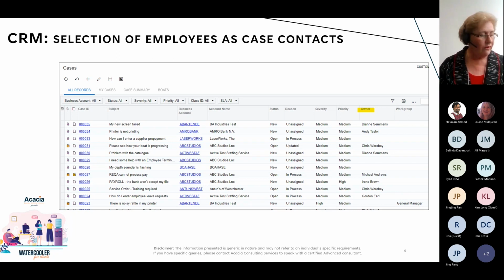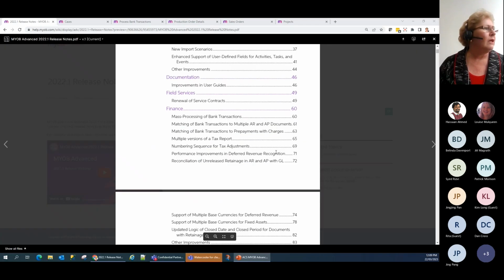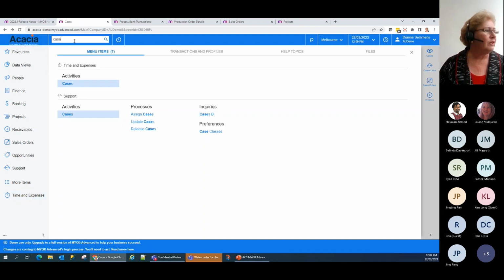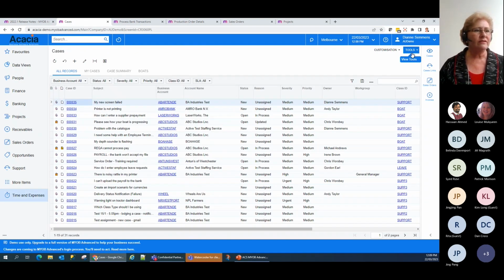So where would I find that in the software? And I just happen to have it up here. Again, if you do a search in the top of the screen and type in the word cases, you'll see that we've got some support activity cases. So that should be available in your menus. Okay, I'm just going to close that menu. So here is my cases screen.